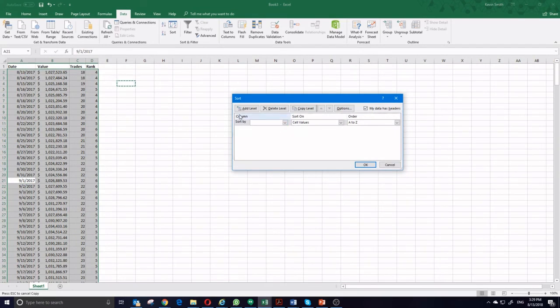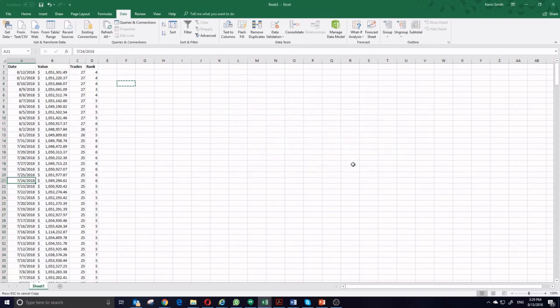So when I sort this data, I pick the column that I want to sort by. So in this case, I want to sort by the date. Now I'll go to oldest to newest or newest to oldest. Click OK, and it reformats the data in the exact way that I asked it to do.